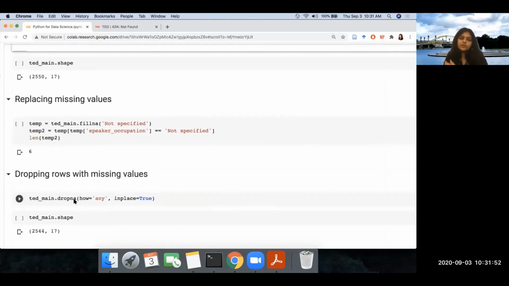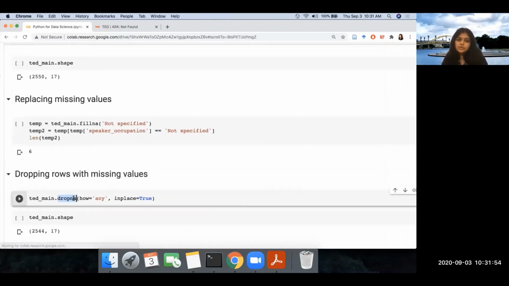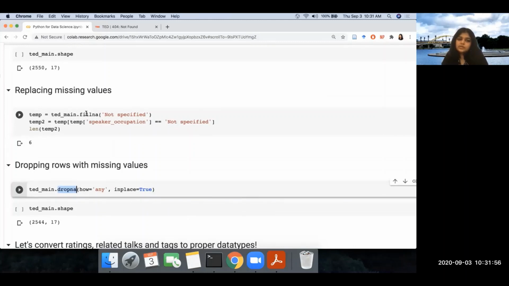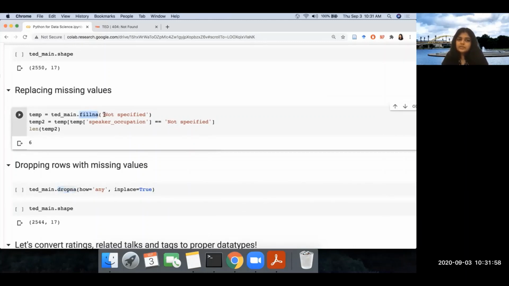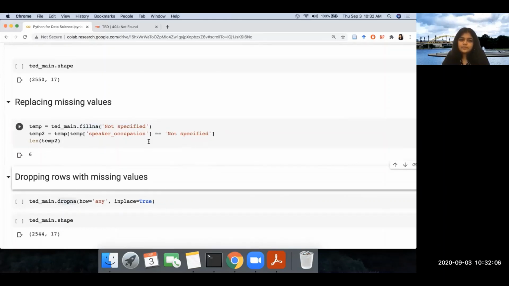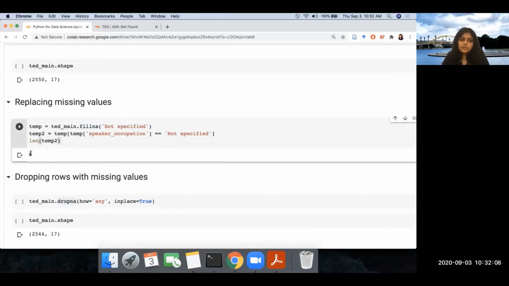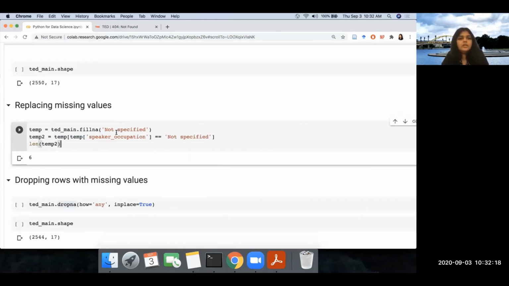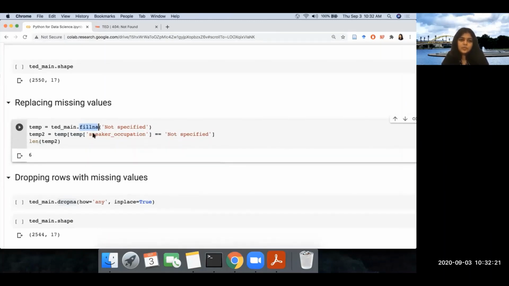So if you decide to drop missing values, you can just call the dropna function, or the fillna function if you want to replace them with a specific value. So in this case, we're filling it with the string that says not specified. And when we filter based on checking whether the value for that column is the string not specified, it's giving us a length of 6, which means fillna did its job.